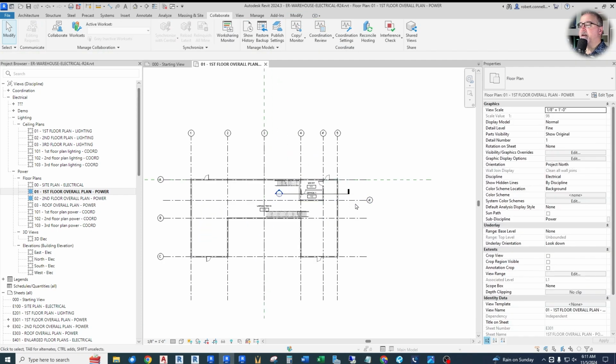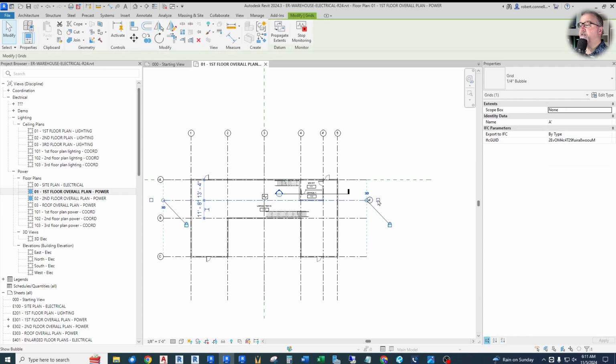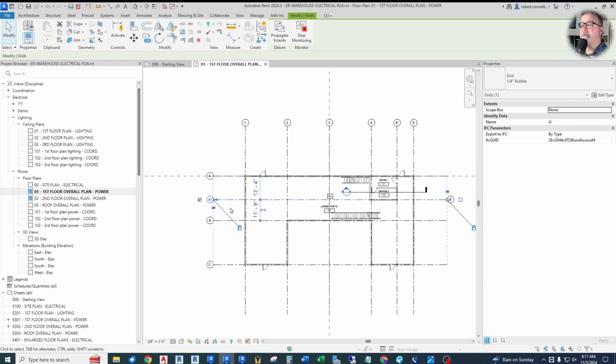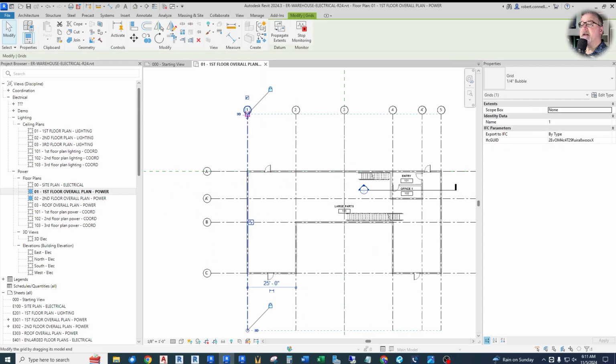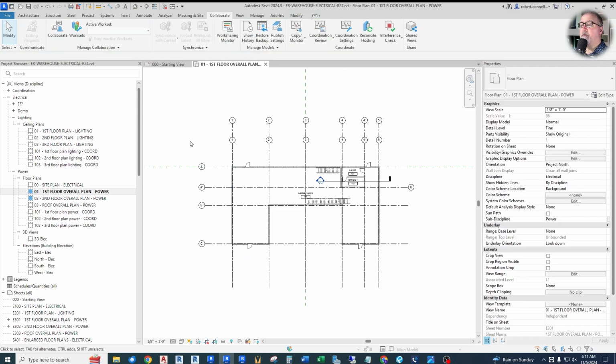So now we can take this grid, for example, turn off the bubble there and turn it on over here. And I can take these and I can move them down. But wait, you say, there's still another set of grids. We still have the architectural grid showing up in this view, so we need to turn that off. How do we turn that off?